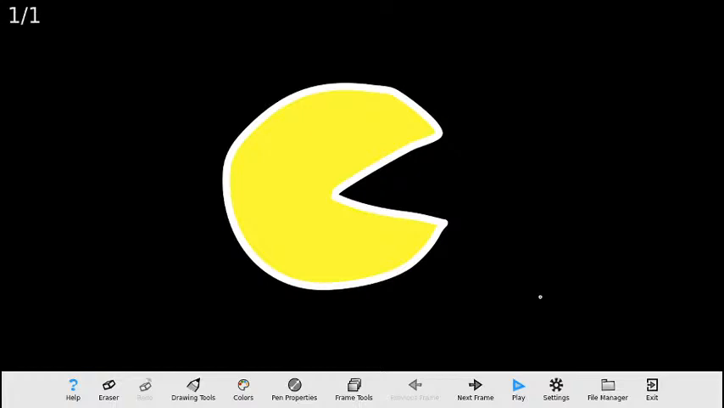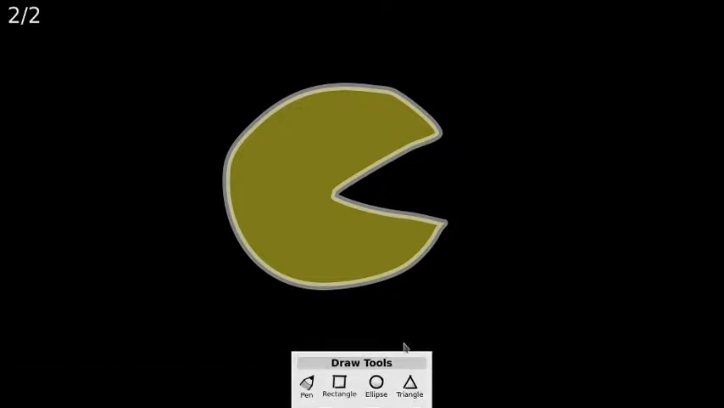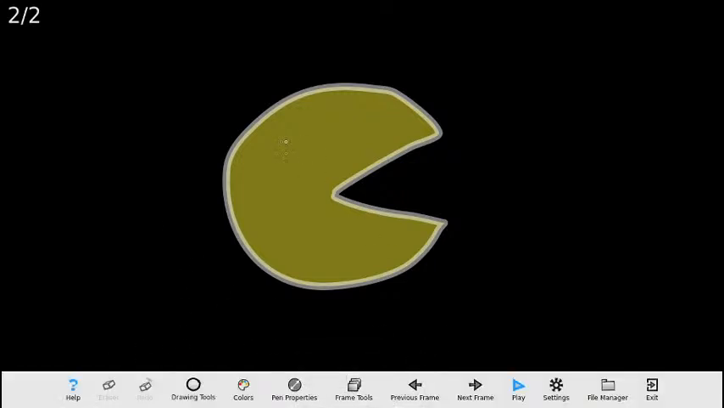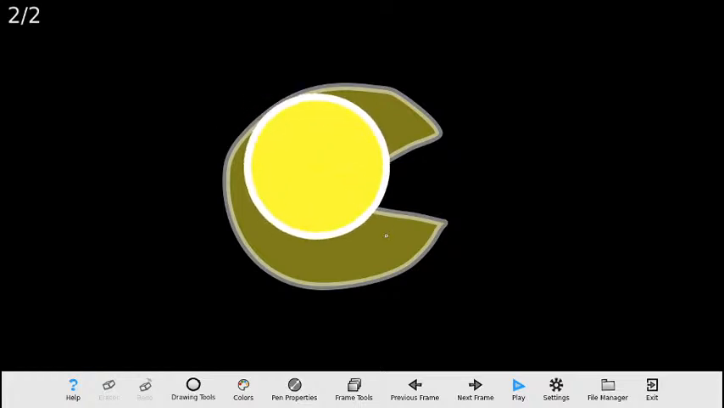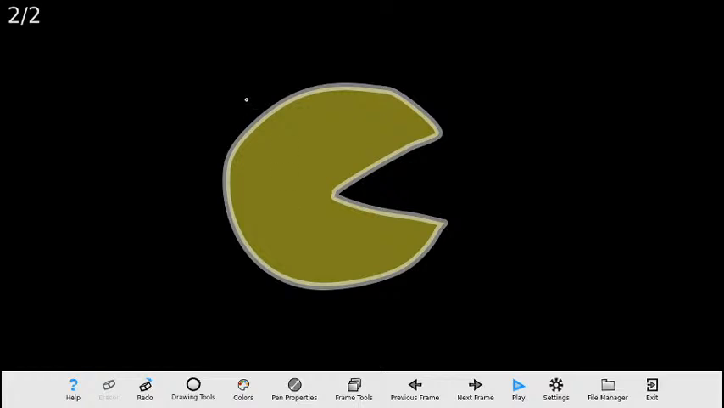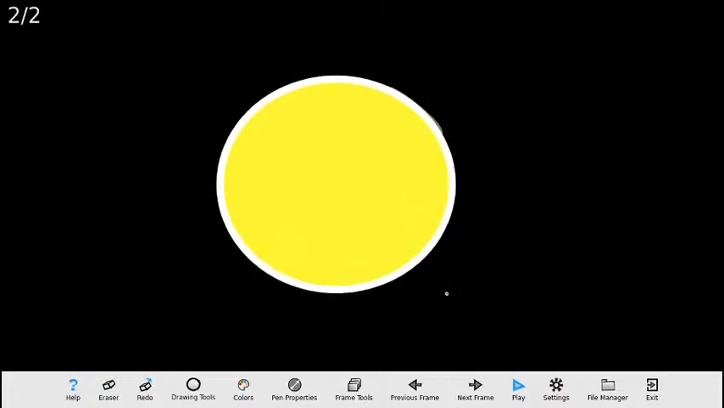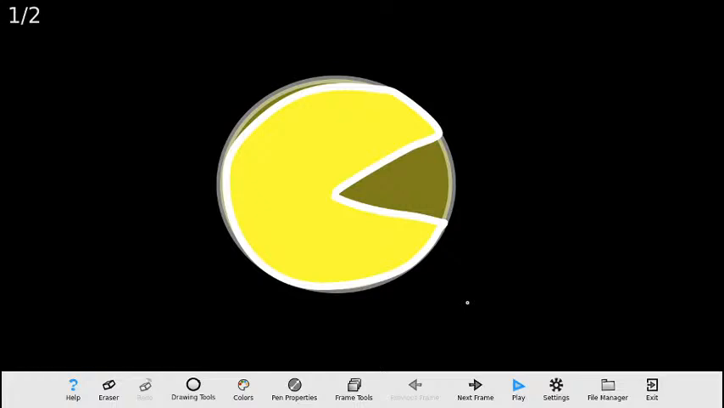Now I'm going to create the second frame. For the second frame, I'm going to use the ellipse. Let's see how it goes. Little bigger, sorry. Oh, this is great. This is exactly what I'm looking for. Now I'm getting back to the first frame and I'm going to create a little detail. I'm going to draw the eye.